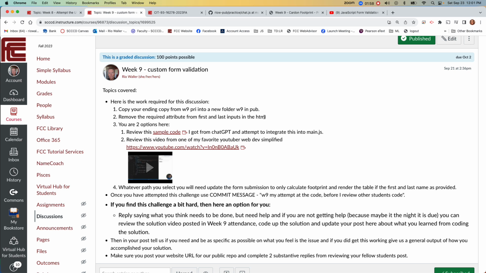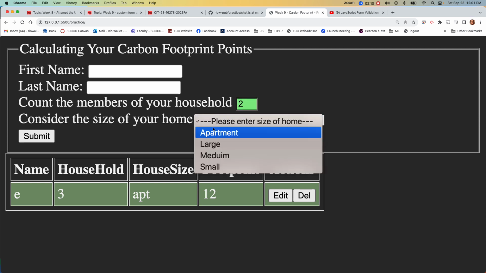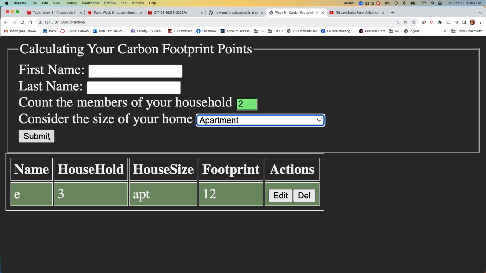So first do that. And here's what happens as soon as you do that. If you try to submit the form, the other attributes will still stop you, okay? But it will allow you to submit the form without first and last name, which is what we're coding for. So just know that.